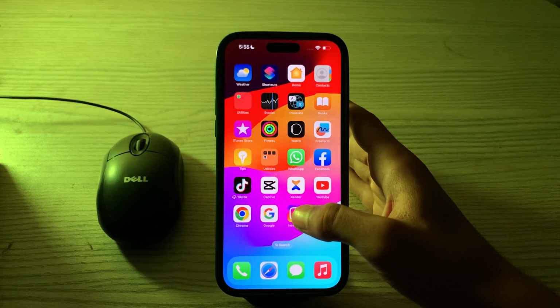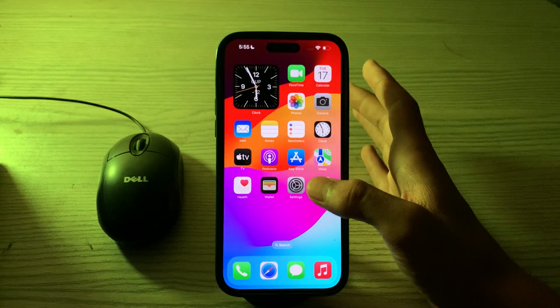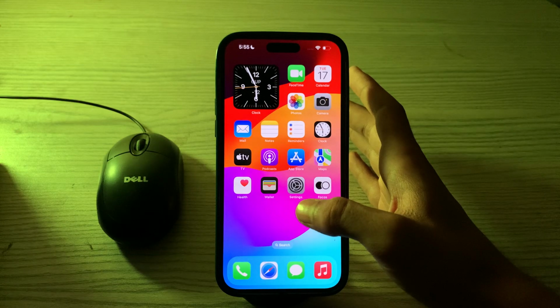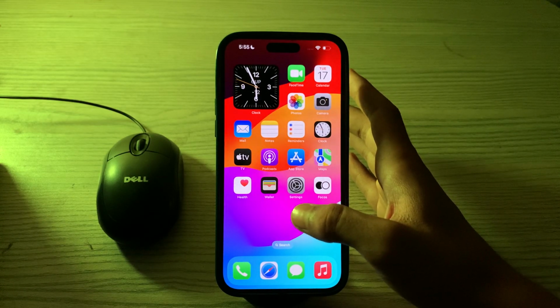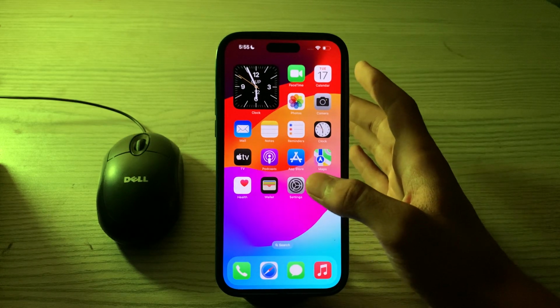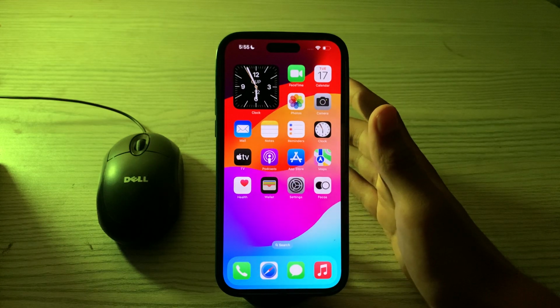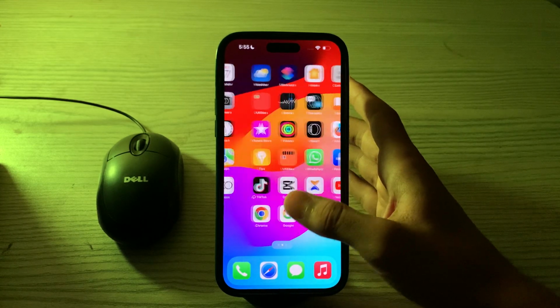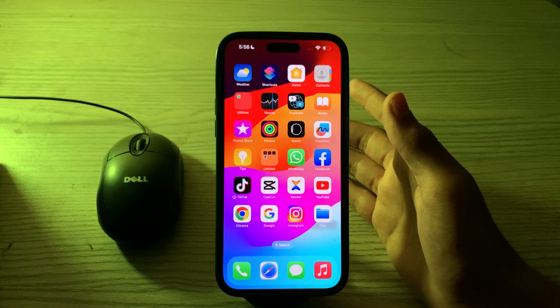So guys, today in this video I'm gonna tell you how to fix the low volume for alarms issue on iPhone in iOS 17. Many iPhone users are complaining that after updating to iOS 17 they are facing an issue that their volume is low for alarms. They don't know how to fix this issue. So guys, if you're also facing this issue and looking for a fix, you are in the right video. In this video I'm gonna tell you how to fix this issue.